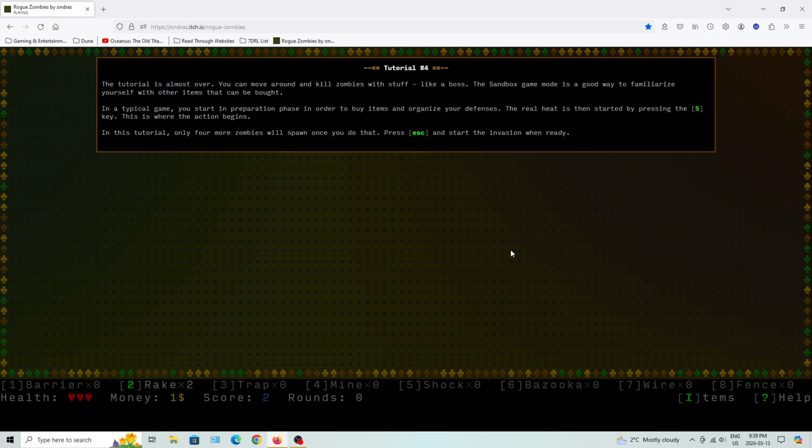The tutorial is almost over. You can move around and kill zombies and stuff like a boss. The sandbox game mode is a good way to familiarize yourself with other items that can be bought. In a typical game, you start in preparation phase in order to buy items and build your defense. The real heat begins when the invasion is started by pressing the S key. This is where the action begins. In this tutorial, only 4 more zombies will spawn. Once you do that, press escape and start the invasion when ready.